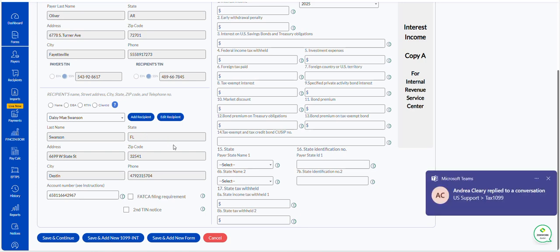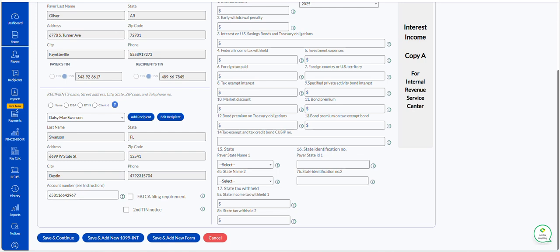Or if you're done with the INTs and you want to add a different form, you can always save and add a new form. And that's how you fill out a 1099 INT.